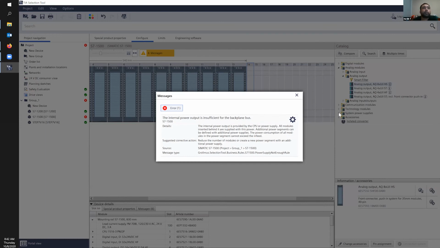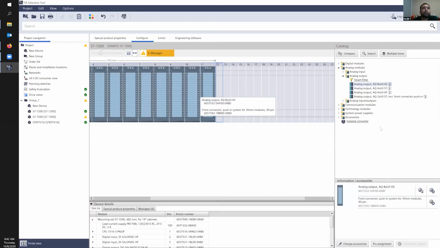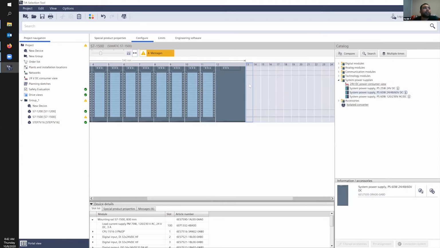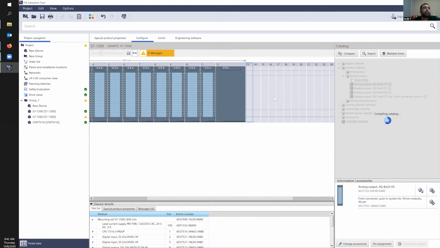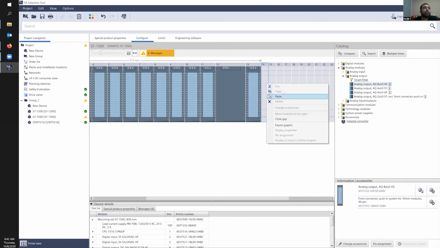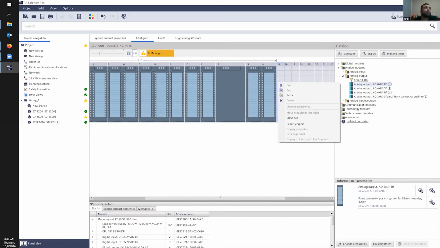If I go into my system power supplies, here's my power supply. So now I can add that. And now I can copy this, paste, no problem, paste, no errors. And you can see there are some messages, it's warnings, it's no errors. And then you can see your complete system here.